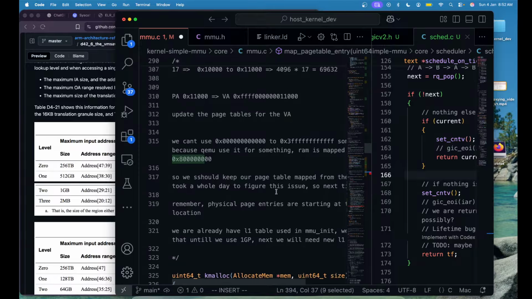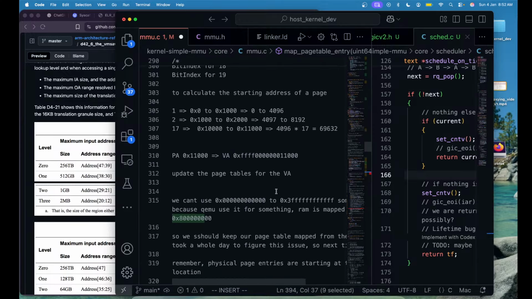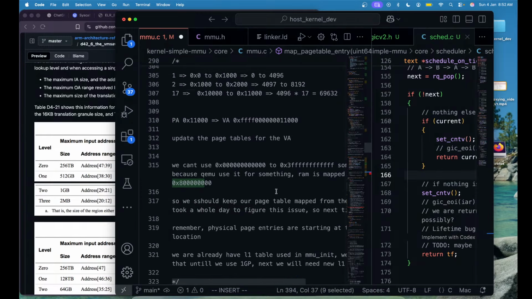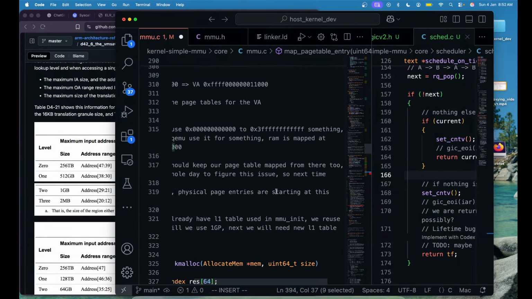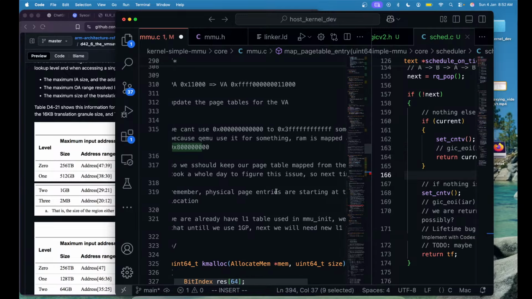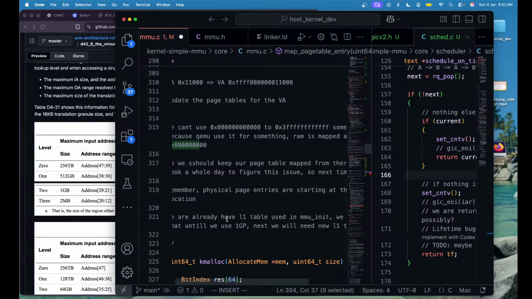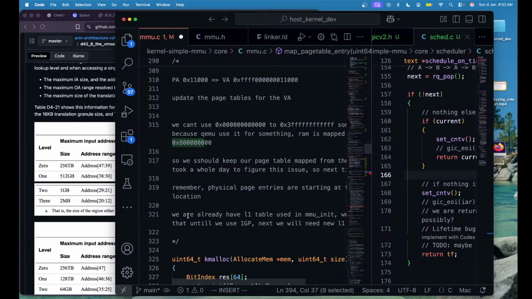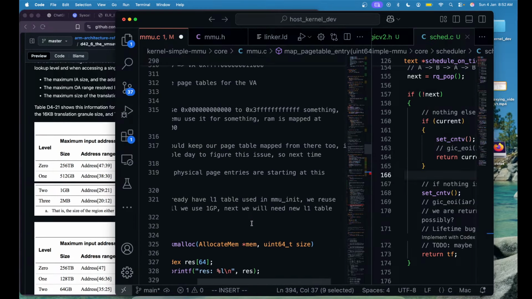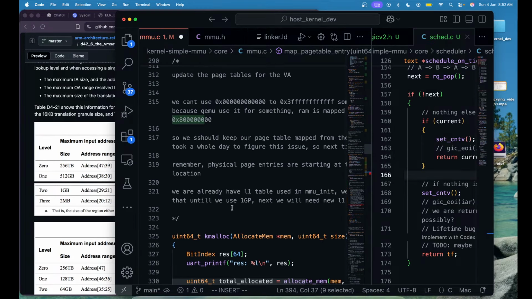I guess I have written everything here. See, even that day I knew this fact because I wrote it: we already have an L1 table used in, we could reuse it until 1 GB. So I knew that there is 1 GB of memory that's already used. Still, I was not able to put everything together to come up with the idea that this memory must have been already mapped.